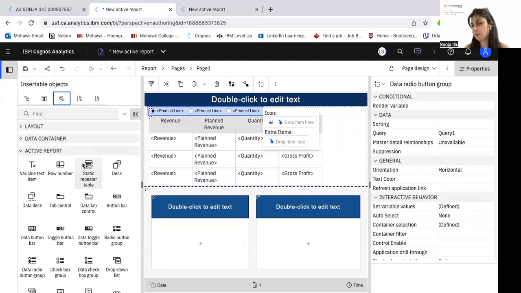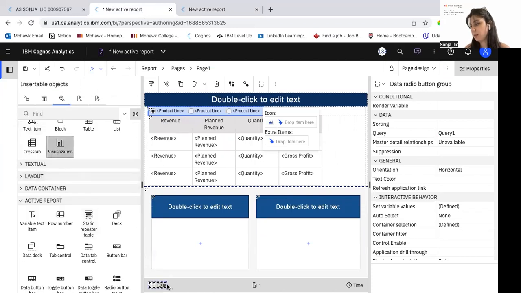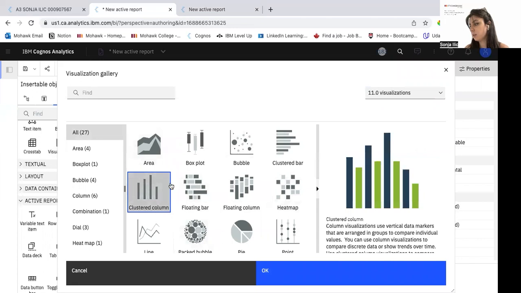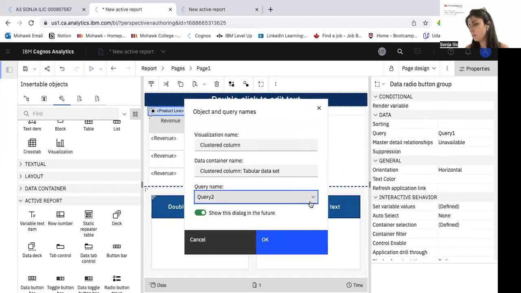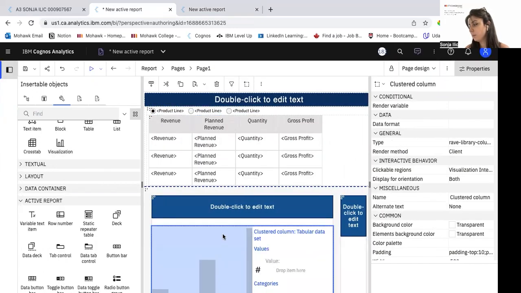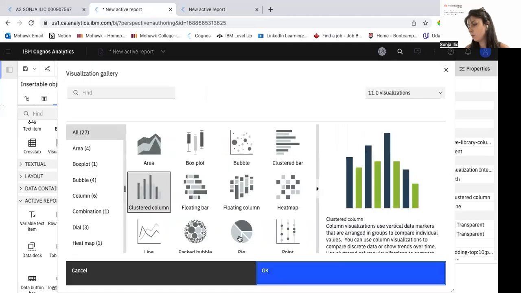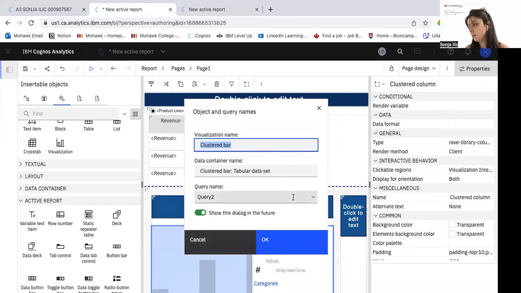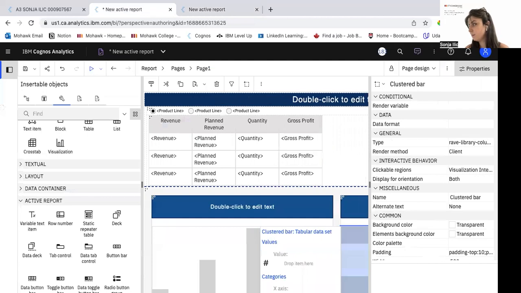The next thing we want to do is add a couple of visualizations. We're going to add down here the clustered column. It's fine, same thing. We want to make sure it's connected to the first query. And we're going to add another visualization over here, and that'll be this one. Same thing, connect to the first query.